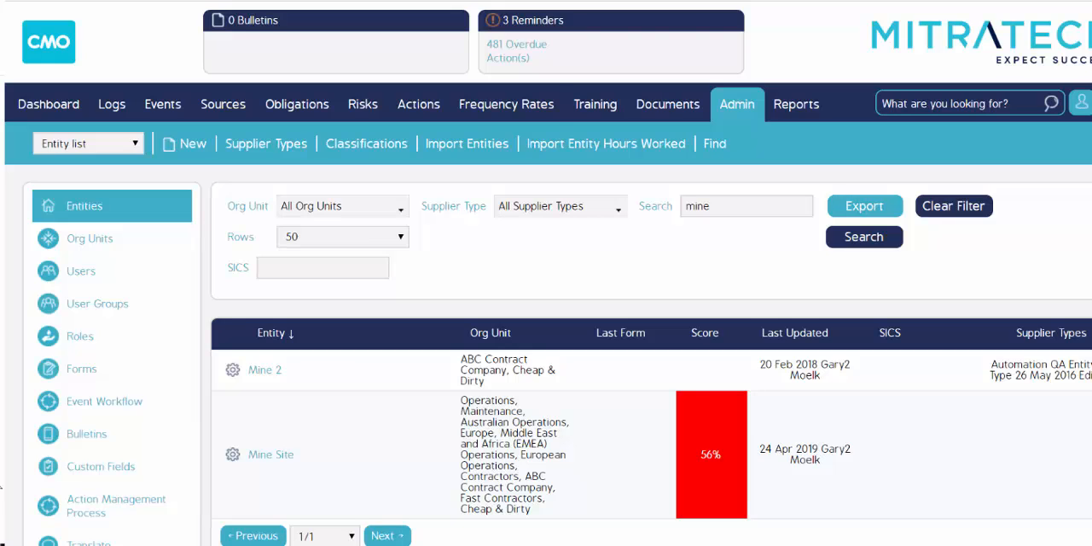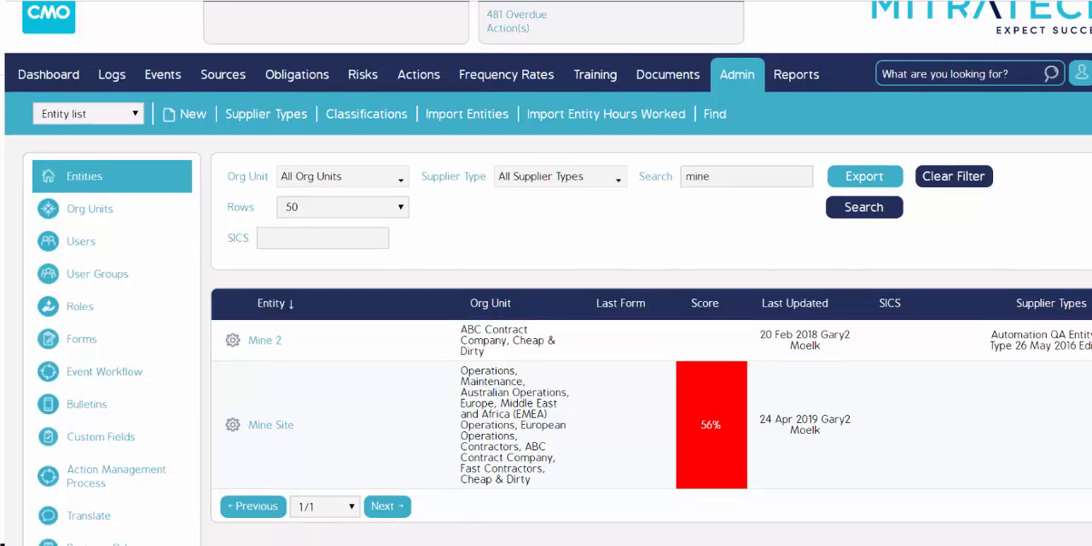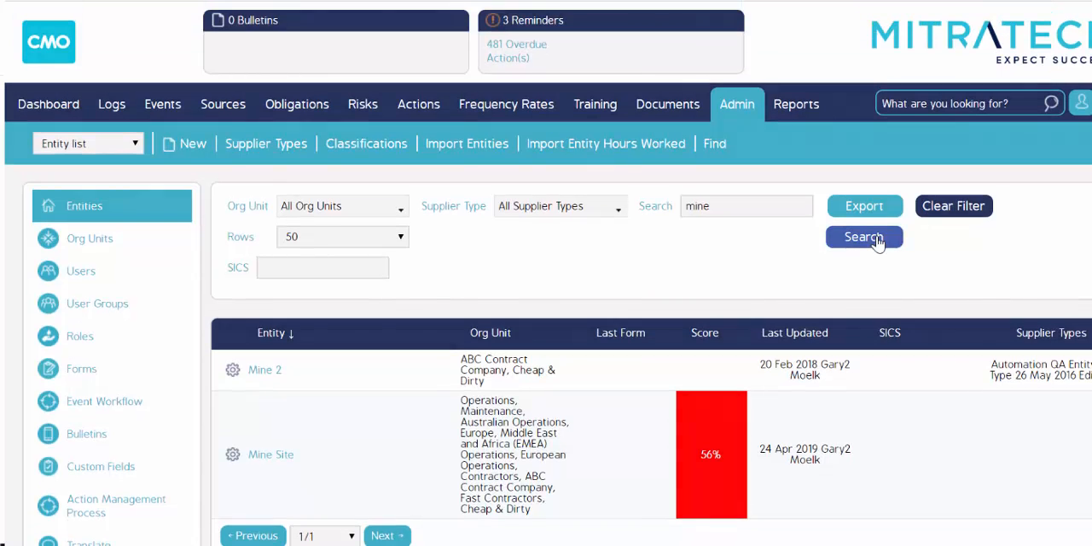And now let's take a look at entities. Entities are then tied to org units. So as you remember, when we opened up a new event or form, we chose an org unit and then we chose an entity. Now, the entity is the lowest level of your hierarchy, so to speak. And this would be, in many cases, used for the site level or for the department level, whatever you want to call your lowest level.